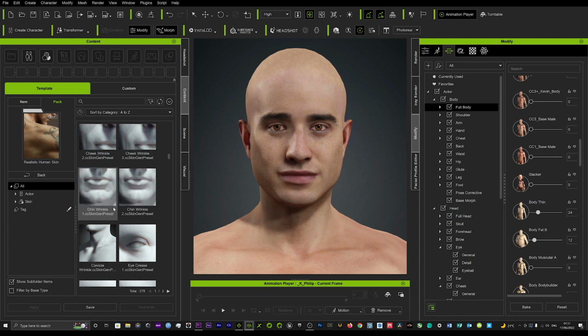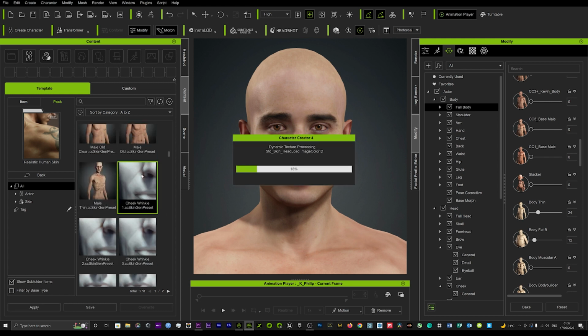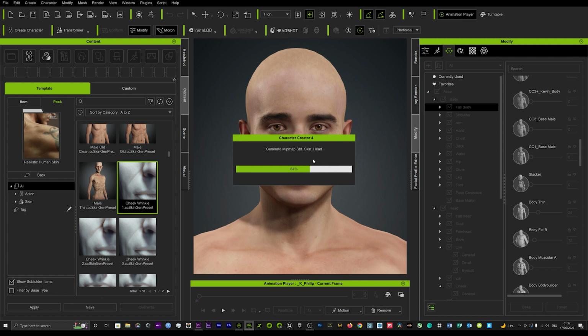So, if we scroll down here, we can add some wrinkles on the cheek. And this will just take a moment to load up. So if you just bear with me, I'm doing it all in real time for you guys.